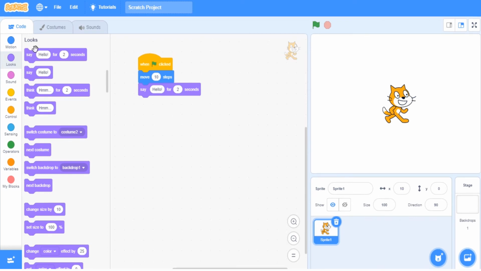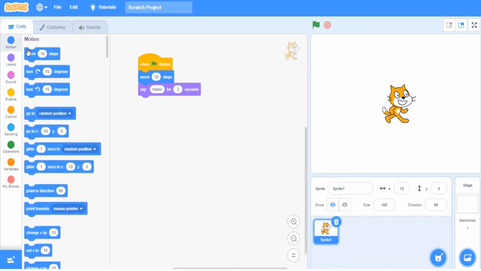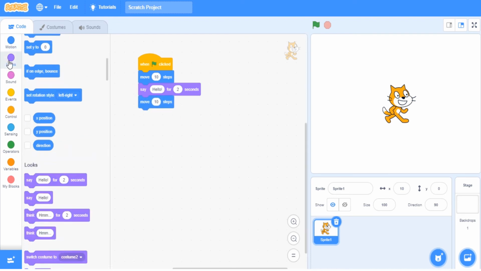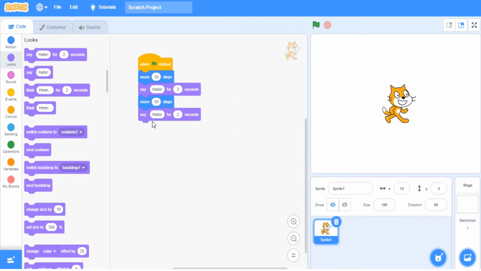Now, I'm going to make my cat move another 10 steps and then say how are you for 3 seconds. To make the cat say this, I need to change the text in this white oval. I would also have to change the number in this smaller circle to 3 seconds. If I now click the green flag, my cat will move 10 steps, say hello for 2 seconds, move another 10 steps, and then finally say how are you for 3 seconds.